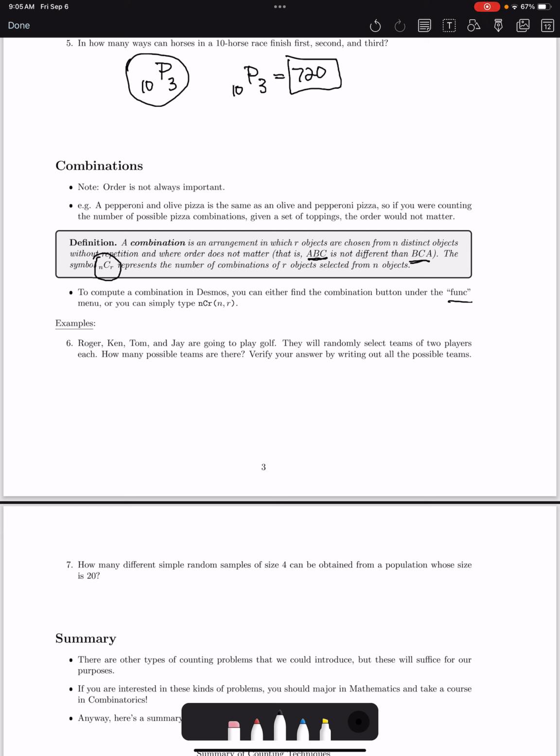So with names like Roger, Ken, Tom, and Jay, what else would these guys be doing? They're going to play golf for sure.